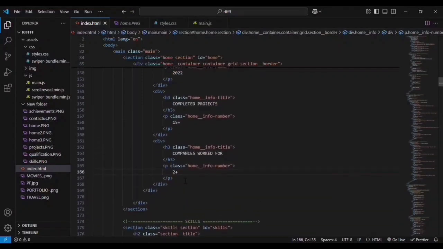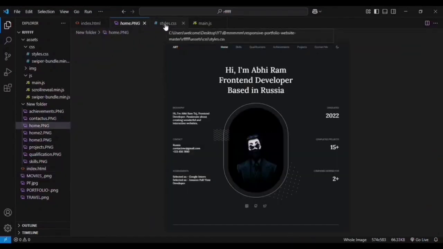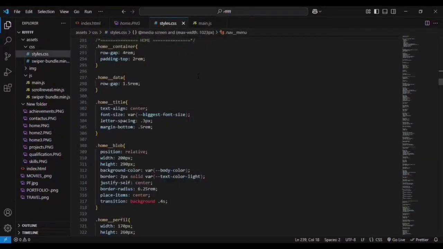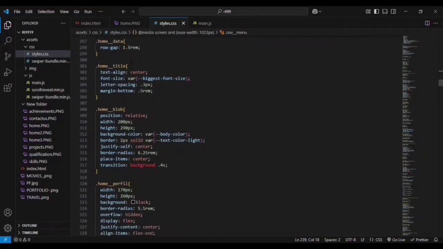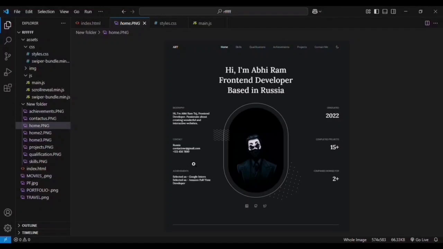Now let's go to the CSS file along with it. You can see how neatly they have aligned towards each side, and the icons are aligned exactly below it. You can go here, home container, where the row gap is given. Then for the home data, row gap is 1.5rem. You can see the gap is 1.5rem for each and every section.